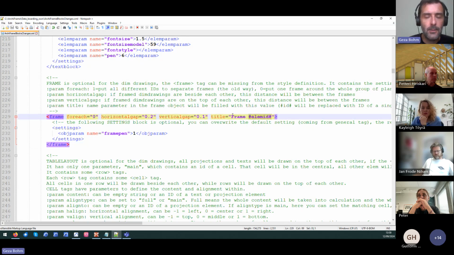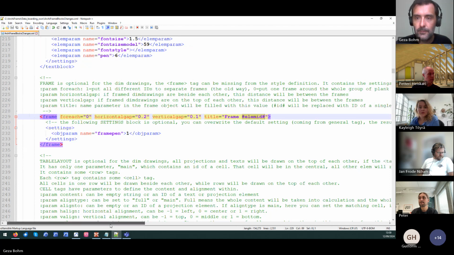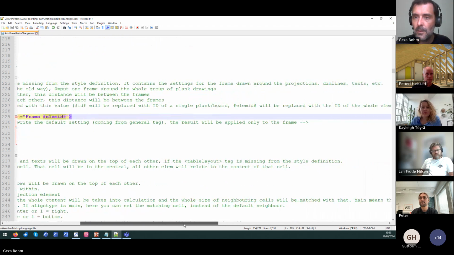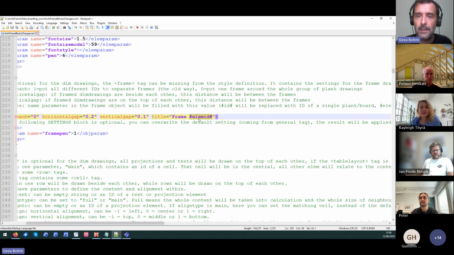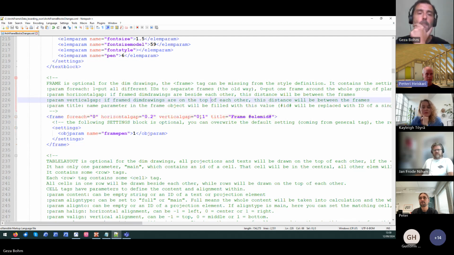So you mean it's not for the floor plan, it's for the layout? Yes, it is mainly for the layout. Okay. Thanks. Yeah, and the LMID is the blank ID. It will be substituted.